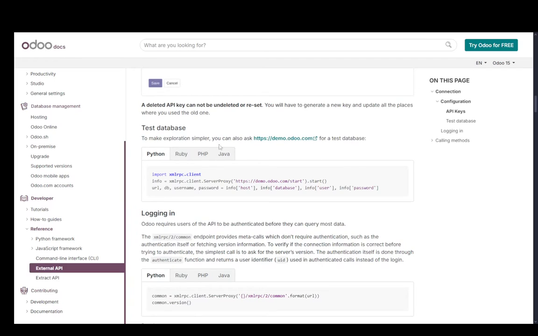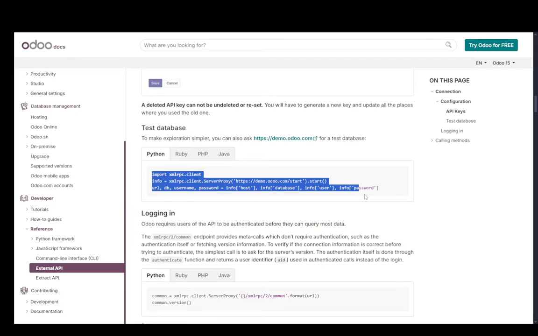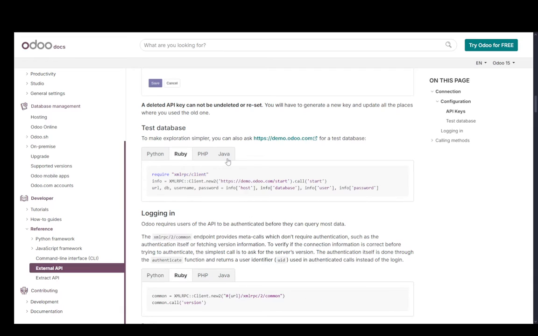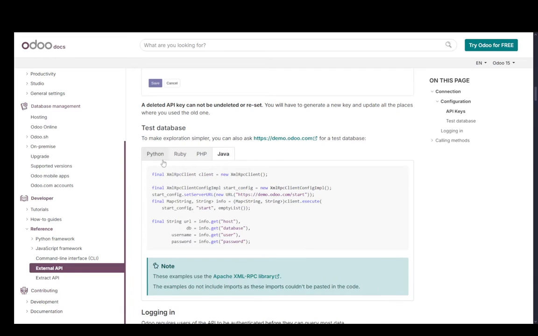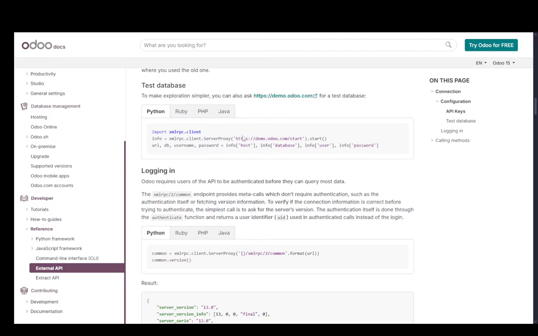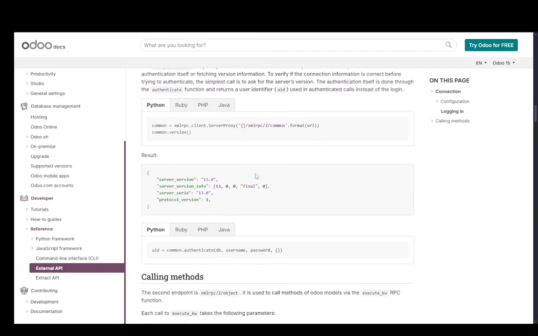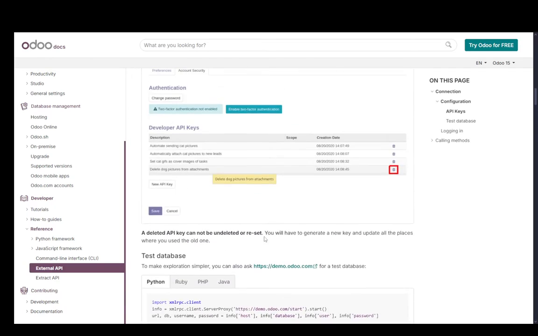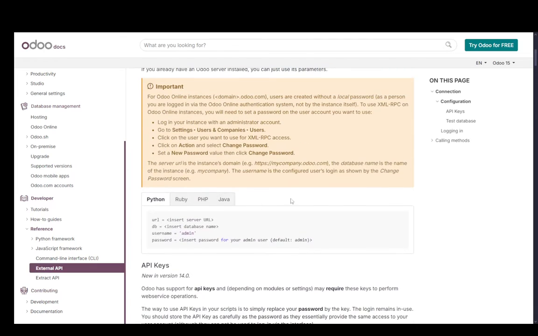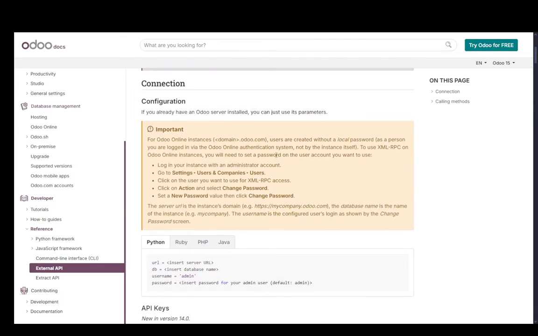You can also test the database by using these commands here in Python, these for Ruby, these for PHP, and these for Java, and that should be it. After that, the rest is just logging in and calling methods for your integration with Roposo, and that's pretty much it. Now you can search the App Store on Odoo to see if there is any Roposo integration. As far as I'm aware, I've searched for it and I couldn't find it yet. However, it might arise in the future, so I would recommend you check that. But other than that, that's pretty much it. Just connect it through an API key and you're good.